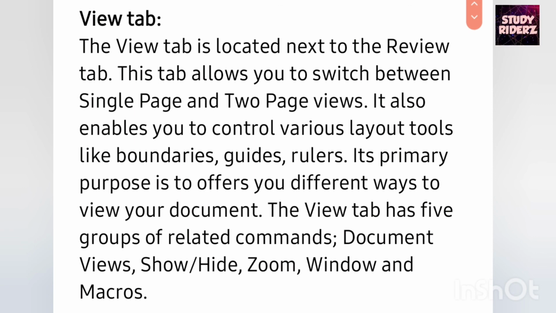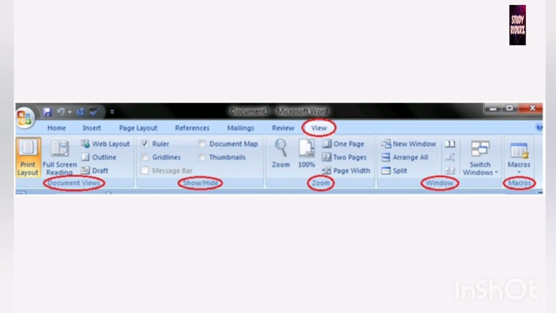This view tab has 5 groups of related commands. That commands are document view, show, hidden, zoom, windows and macros. I will show you the image for view tab and its menus. So this is the last tab, view and its menus.